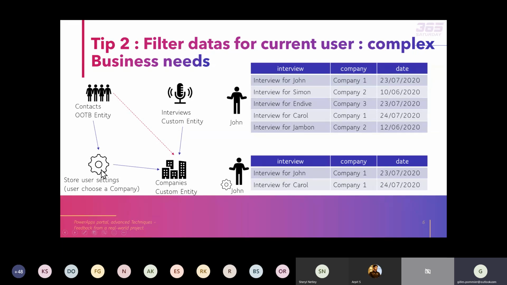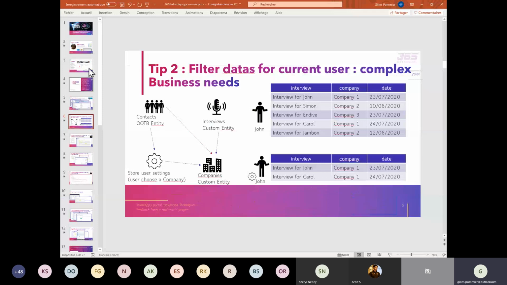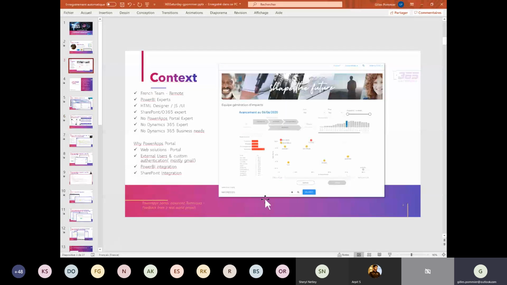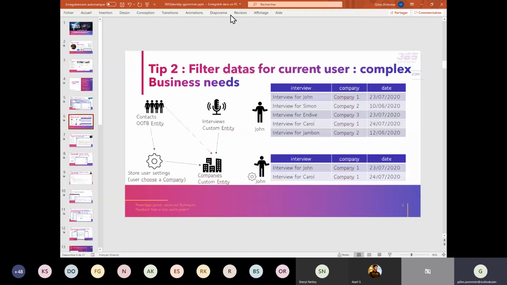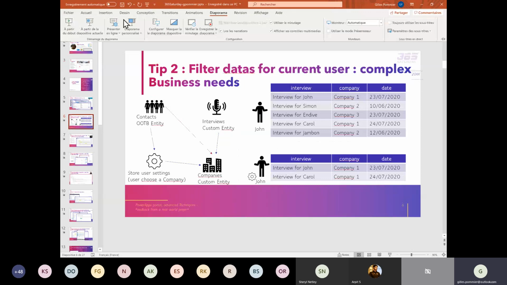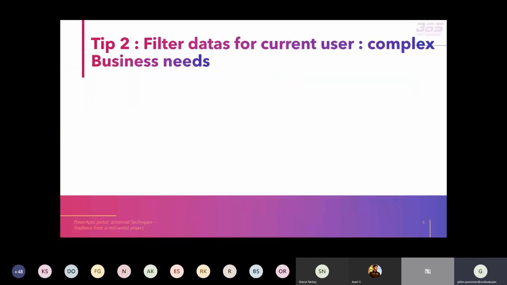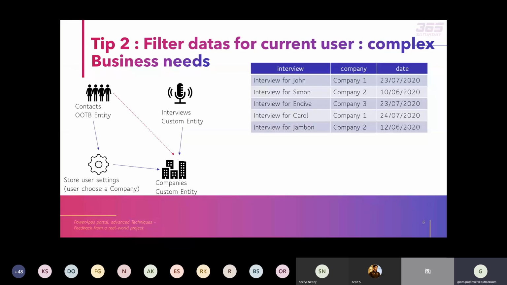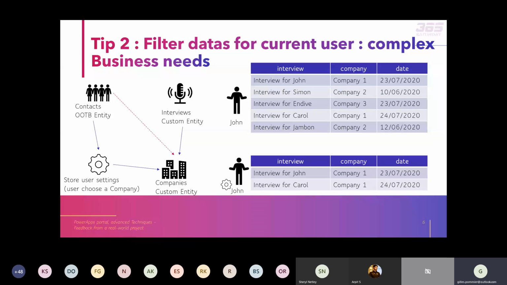Let me show you the first screen again. It was working like that in the portal. On the first screen, when John is logging in, he can select a customer. If he selects a customer, I must show him only the data from this customer. I must filter the data for him, and I don't want him to have a filter on the screen. I have to filter all the data for him.